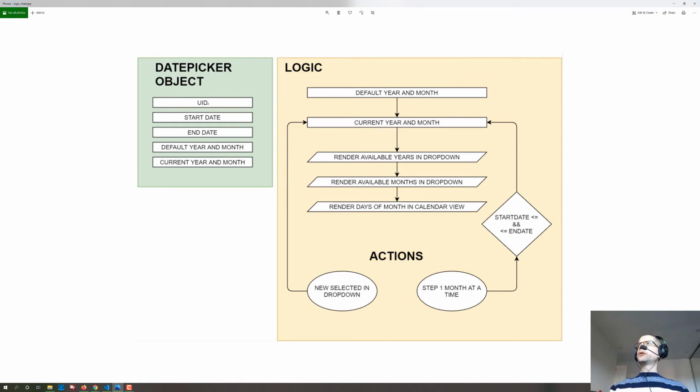Now let's just take a look at what properties we will need in order to create this blueprint. We will need a unique ID, we will need a start date, and we will need an end date. Later on we will need a default year and month and the current year and month, but just to make these date pickers auto-generate by highlighting the input fields, we don't need these just yet. Also, we can just ignore this logic for now.